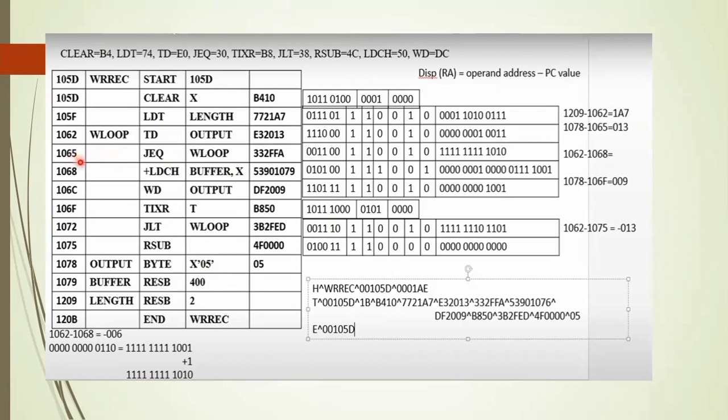The location is 1065. So when you subtract it, you will get the value of 10013. This is within the range of minus 2048 to 2047. So again, program counter will be 1 and base relative will be 0. So this comes to the format E32013.